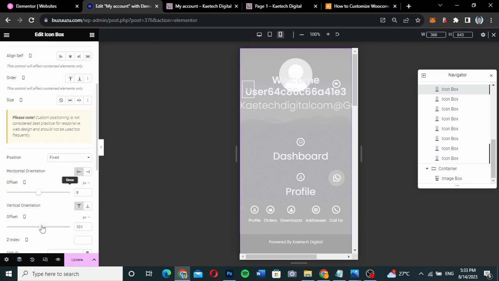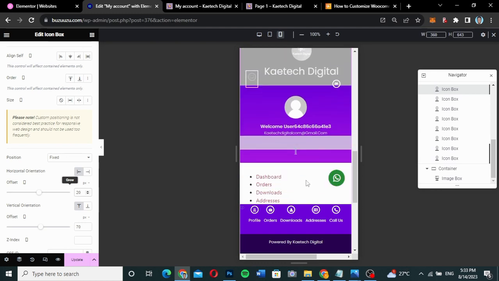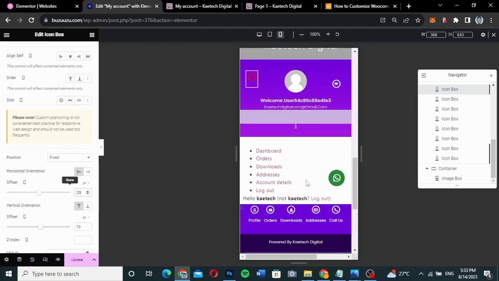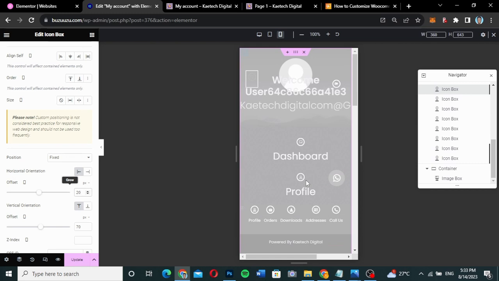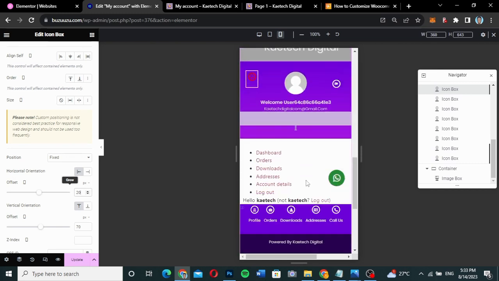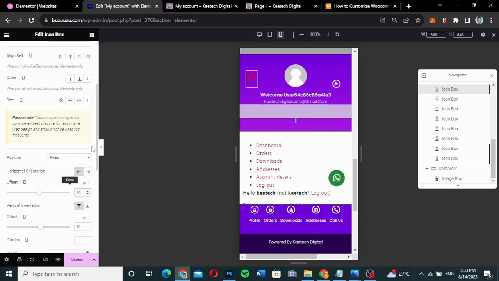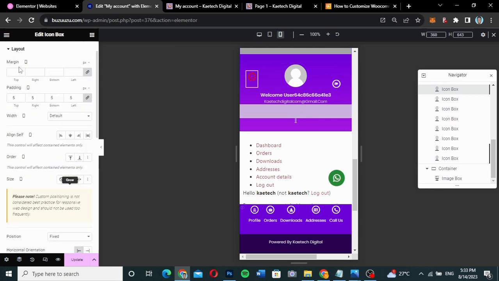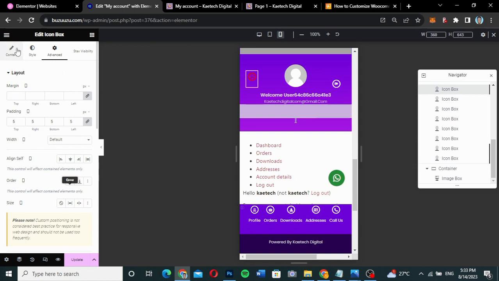So let me just position it over here, and then somewhere like an 18 or 20. Okay, so 70, 20, and then it's going to be fixed over there, somehow like this, and then I'll just make it a little bit bigger.